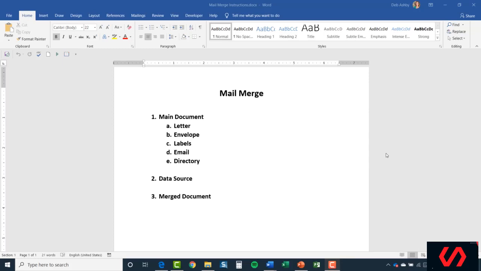So step 1 is the main document. So the type of document that we're creating. So it might be a letter or an envelope, a label, an email, or a directory. So again, let's use the example of we might have a letter that we need to send out every single Friday, maybe some kind of collections letter, and we need to send that out to 200 different people. So what we can do is create the letter in Word, save it off, and reuse that letter, but we're going to utilize mail merge so that the letter is personalized and each letter that's produced has different addressing or customer information in it.